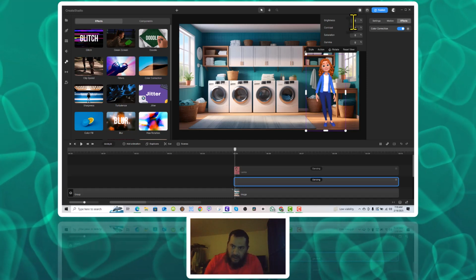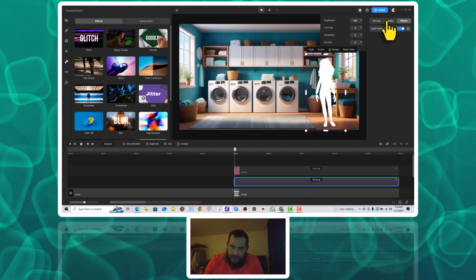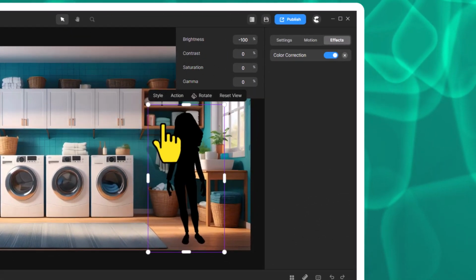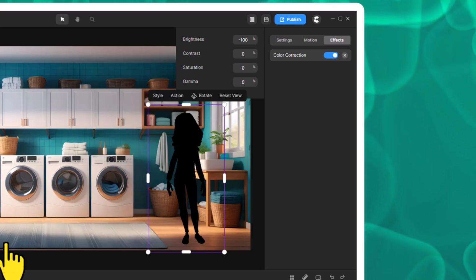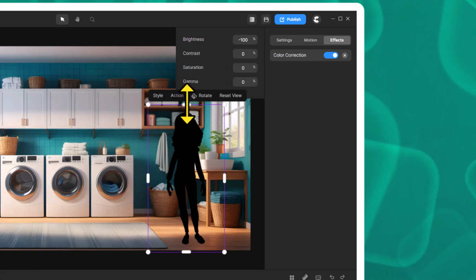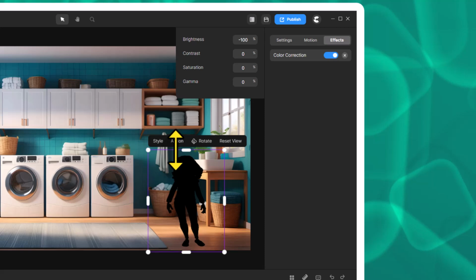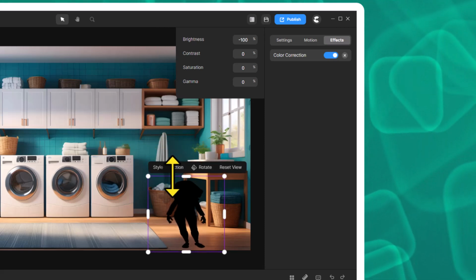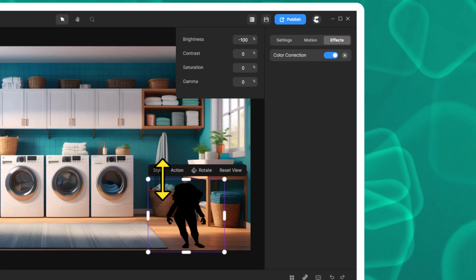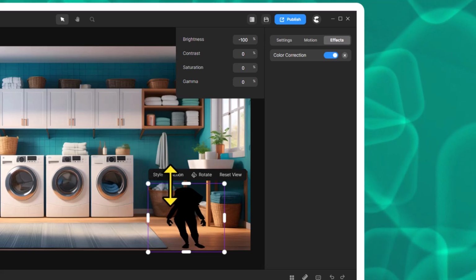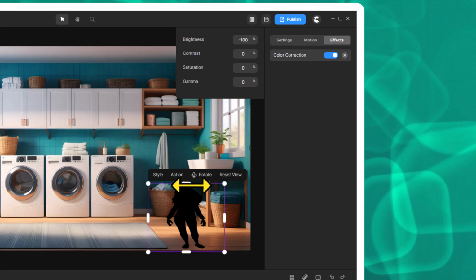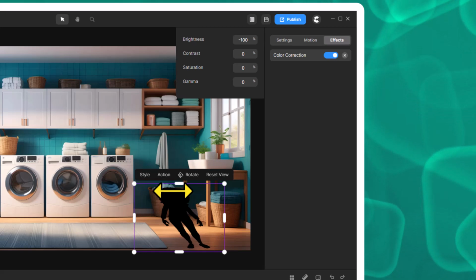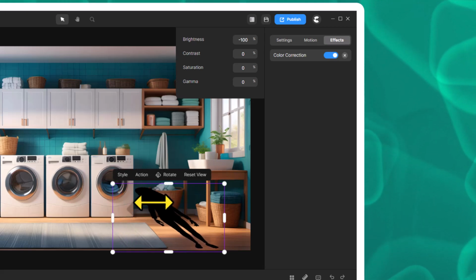We want to adjust the brightness to negative 100. As you can see, you want to bring her like that, and then once you get her to a desired position, you want to hold shift key and cast her like that.